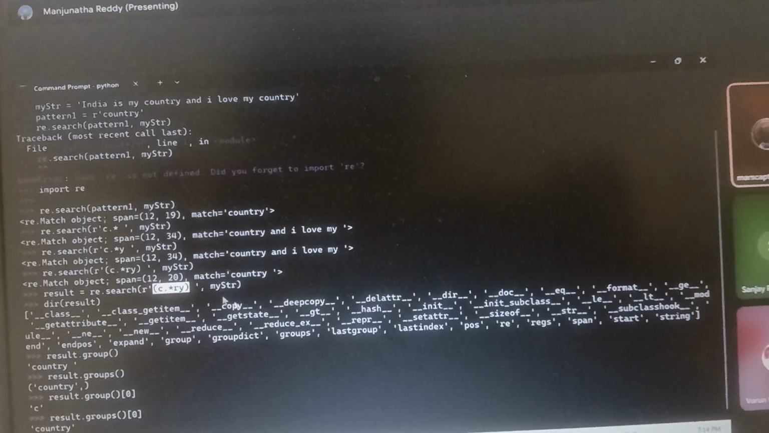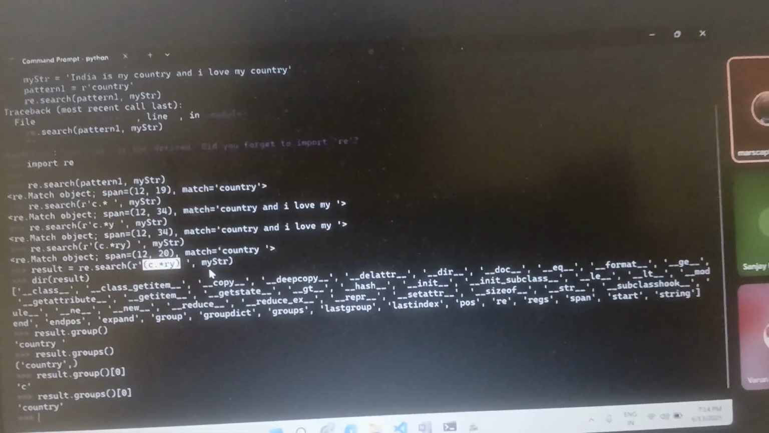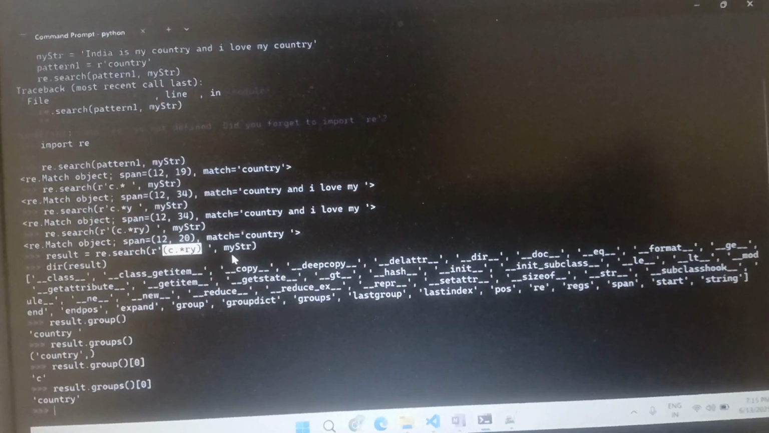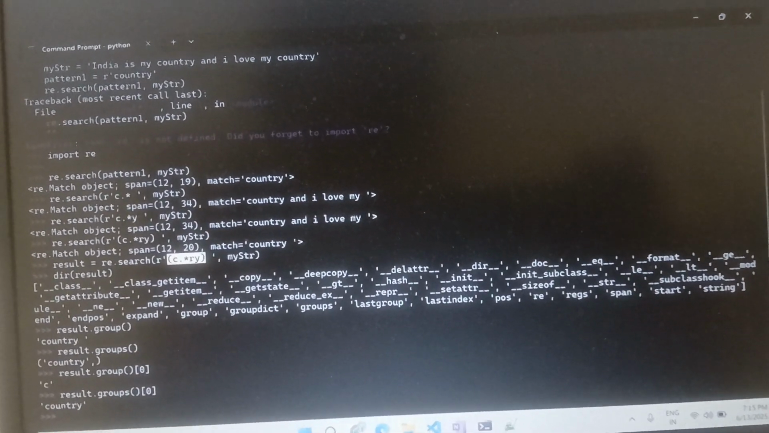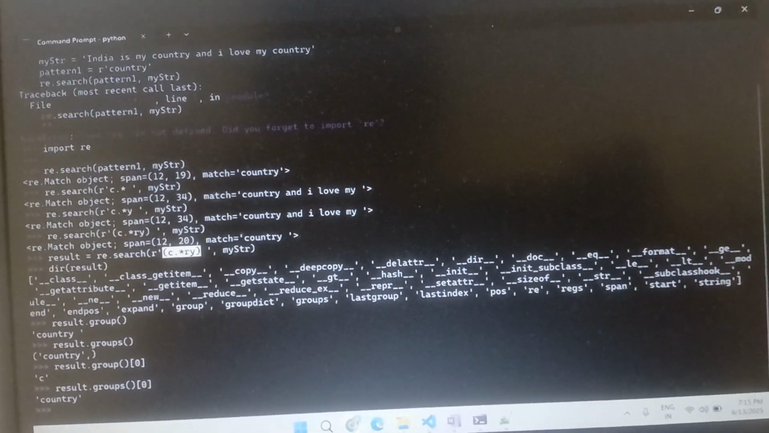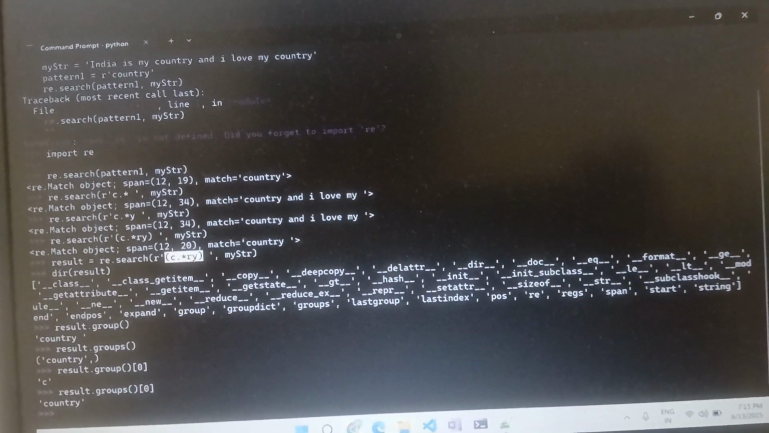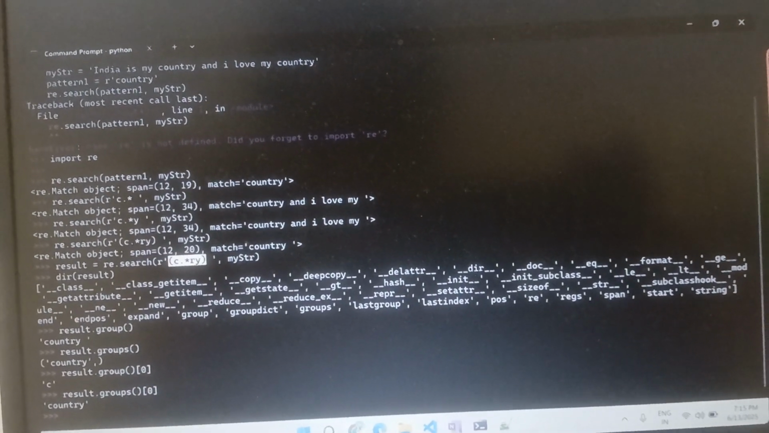So guys, this parenthesis means what? There may be multiple matches, but you want to group them based on some parentheses. Then these groups will be a tuple. First parenthesis will be the first element. Second parenthesis will be the second element. Likewise, you can take. That's the beauty of parenthesis.